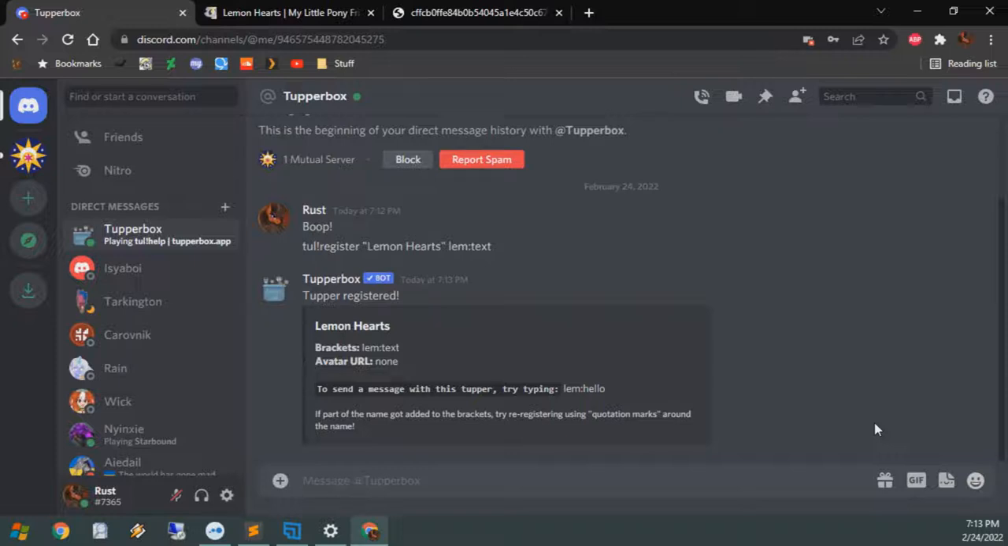Now, the part that says text is where your OC's text is going to go when you use your Tupper in one of the chat channels. Now, just to remind you, the LEM colon is what I'm using as the abbreviation for Lemon Hearts. You can use anything you want and follow it with the letters text.